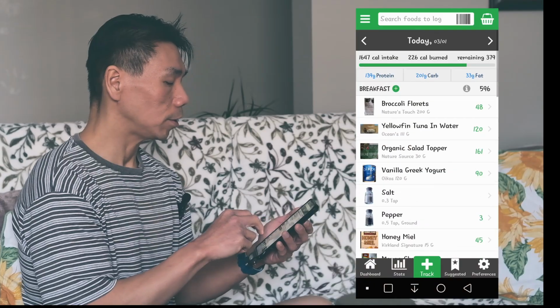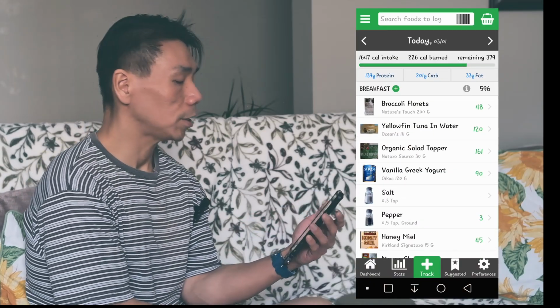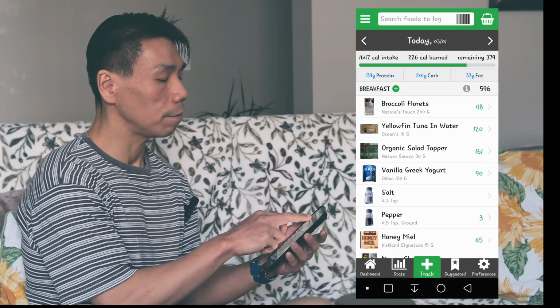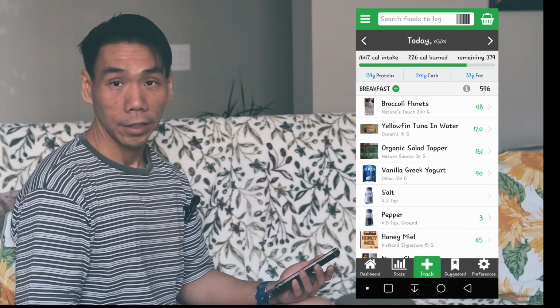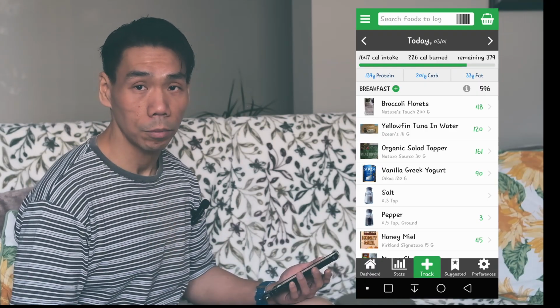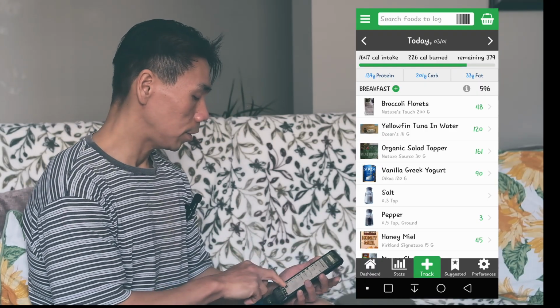So that's fantastic. So for today, 1647 calories. And I still have yet to burn because I am planning to do a HIIT exercise later and another set of interval walking, 30 minutes interval walking after each and every meal. So that is gonna be great.